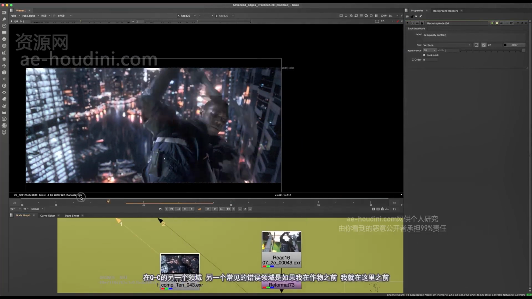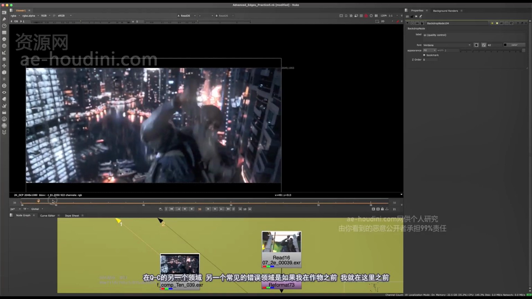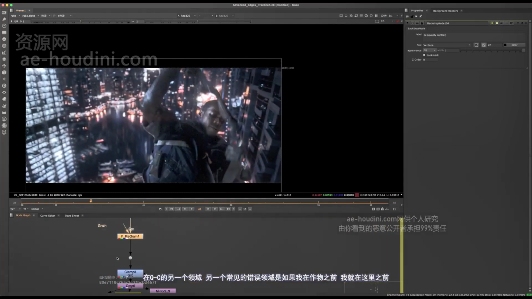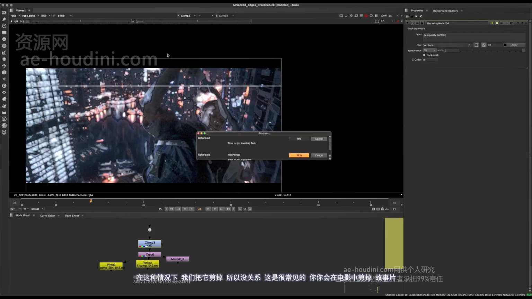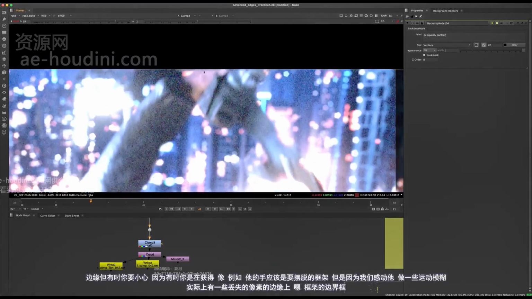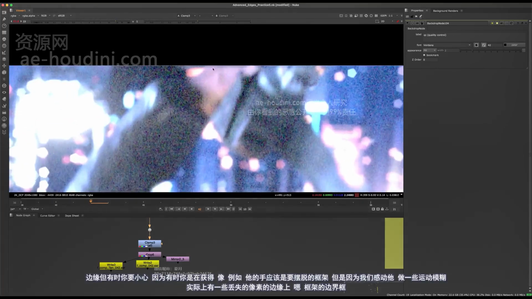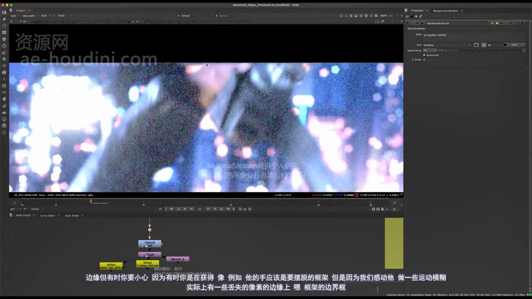Another area in QC where mistakes are common is, if I go before the crop, I'm just going to go before here. In this case, we're cropping it off, so it doesn't matter, which is pretty common, that you will have a crop in a feature film. But sometimes you want to be careful around the edges as well, because for example, his hand is supposed to be going off the frame, but because we've moved him around and done some motion blur, there's actually some missing pixels right on the edge of the bounding box of the frame.